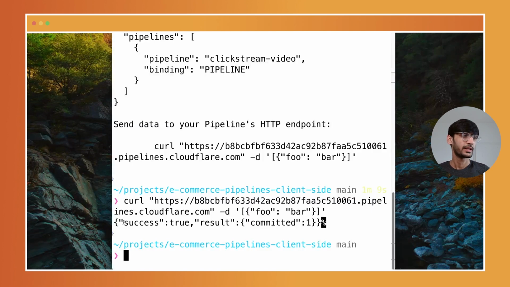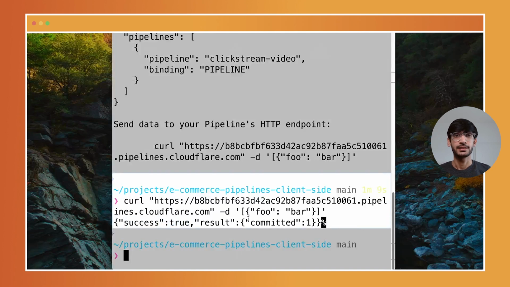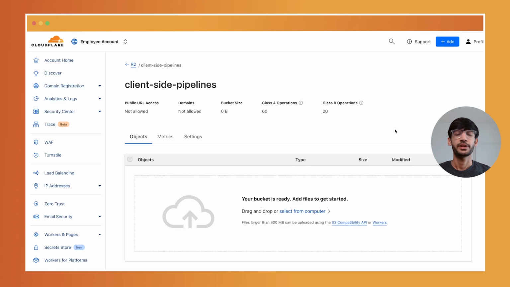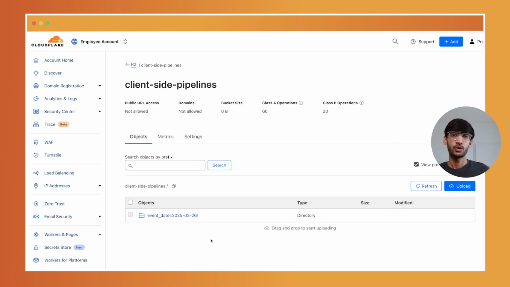Over here, we get the success as true, which means that our data is now getting ingested to our R2 bucket. Let's check it out. I am gonna refresh the dashboard to view the newly ingested data. And over here, you can see that we have our data that got ingested through the pipeline.